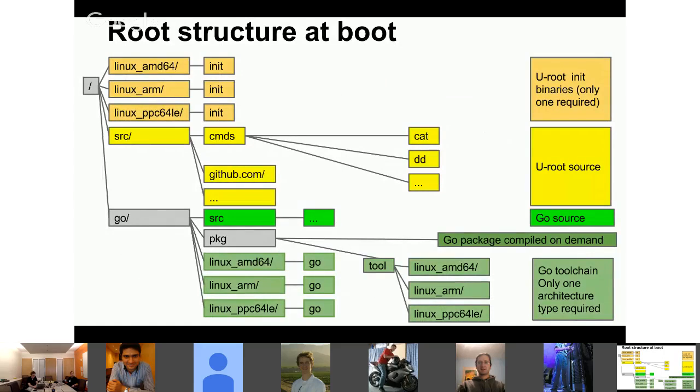And then the root file system actually looks like this. At the upper left there, you see the various architecture and OS dependent directory naming. So there's linux_amd64 and then the init binary.